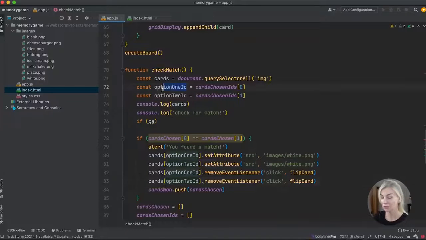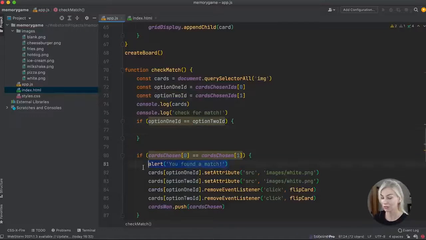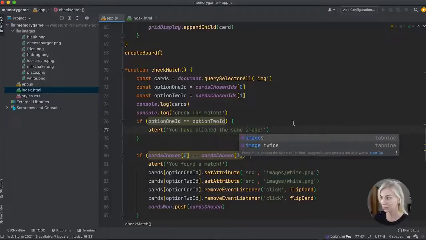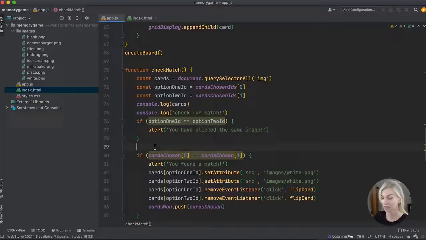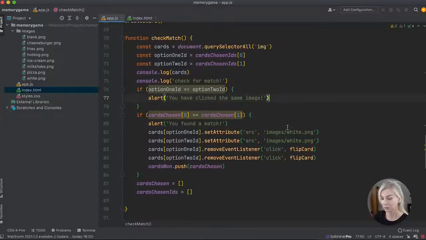So now if card option 1, so if the ID equals card option 2 ID, well then let's just do an alert: you clicked the same card, because that is technically true. You have clicked the same image. So that's all I want to happen. Cool. And then we can start again as well. So if you click on the same image, we're going to reset everything. Great.